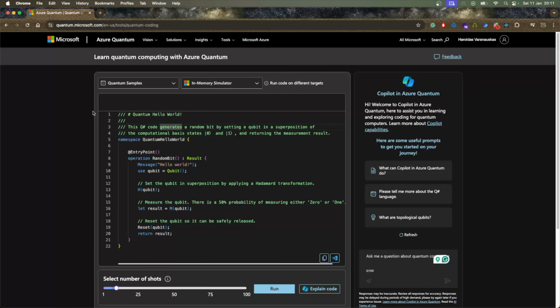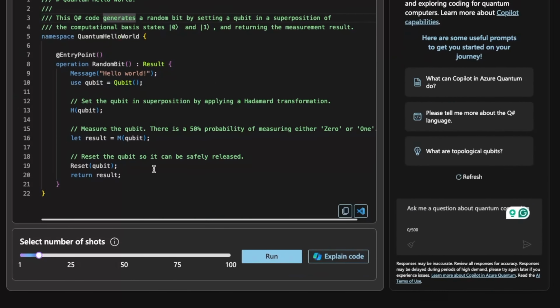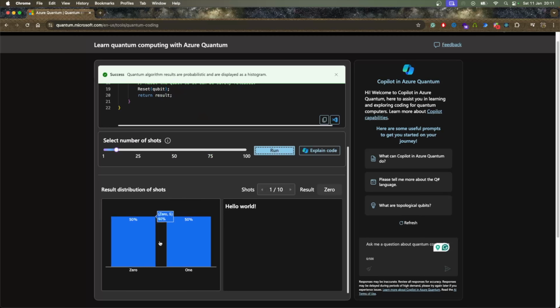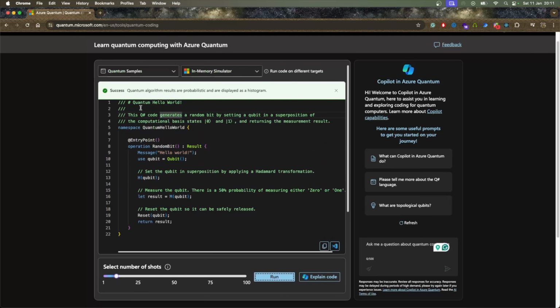My name is Haraldus and today I want to talk about quantum computing. Maybe you already knew this, but it's actually possible to run your own code on quantum computers on Azure. This is just a web playground, so it doesn't actually run your code on an actual quantum computer, it just runs it on a simulator.